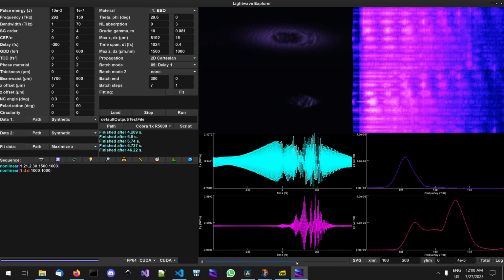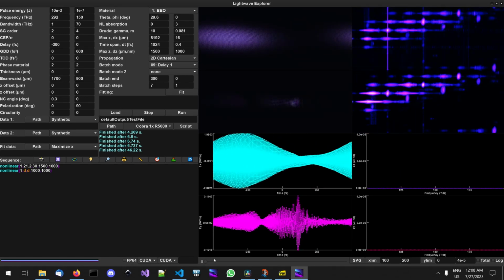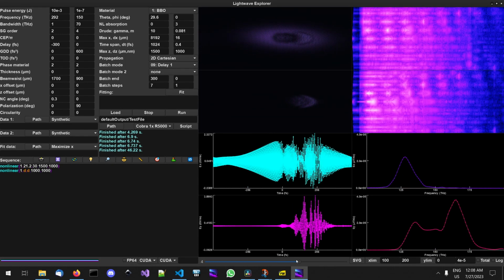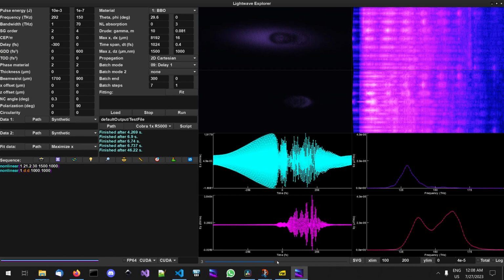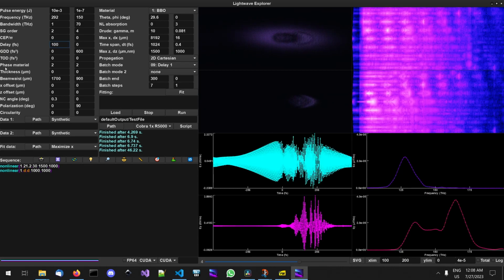So we would probably want it somewhere here, which is maybe at a slightly positive delay, positive 100 femtoseconds, let's just say, as we're not being super careful about optimizing our laser at this point. So that's our 100 femtosecond delay.